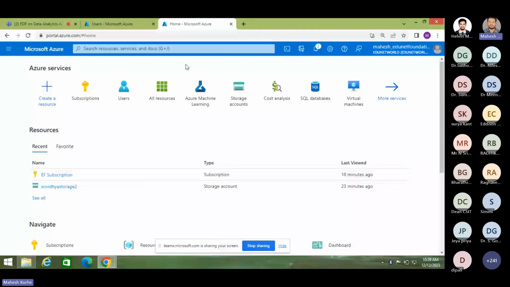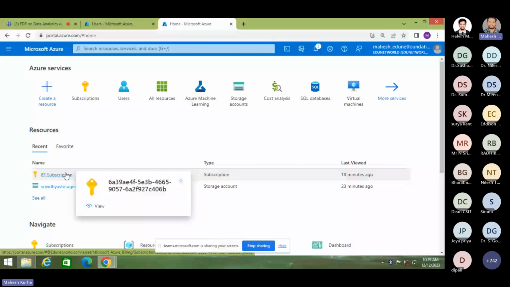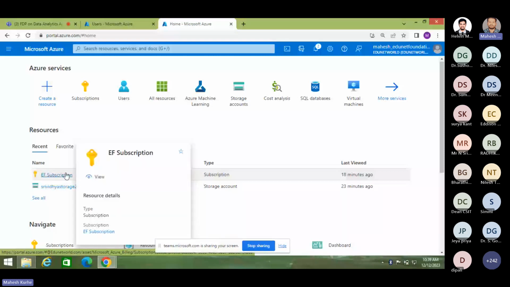So okay, let me start. Like how this hierarchy is working. We all got this EF subscription. You can see my cursor. Under this subscription, we have created one resource group, right? And under that resource group, we are creating different resources. So this is the hierarchy of Microsoft Azure.